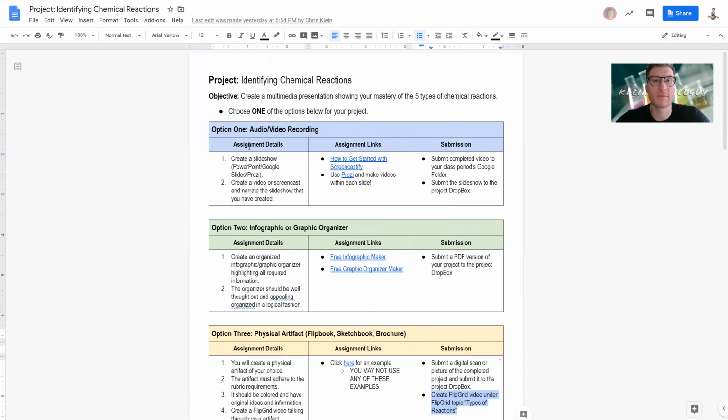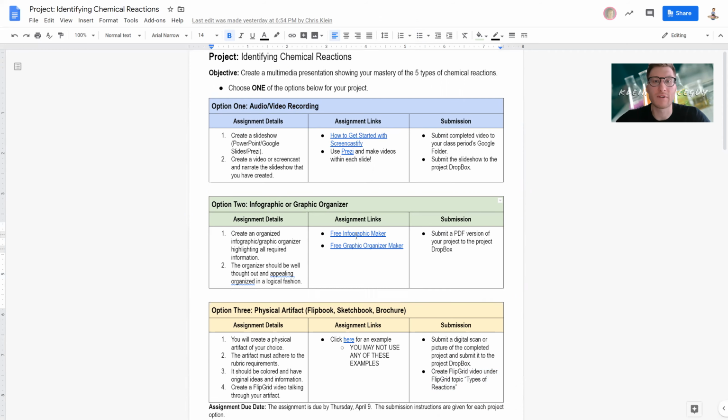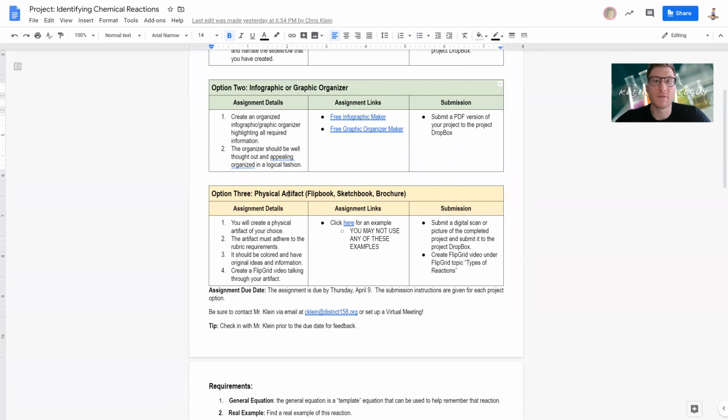So we got three options. One is going to be your audio video recording. Two is going to be your infographic or graphic organizer. And then three is going to be a physical artifact, whether it be a flipbook, sketchbook, or brochure. So those are your three options. Now, obviously, you're going to have 4 days to work on this, so I hope that you'd reach out to me with any types of questions.